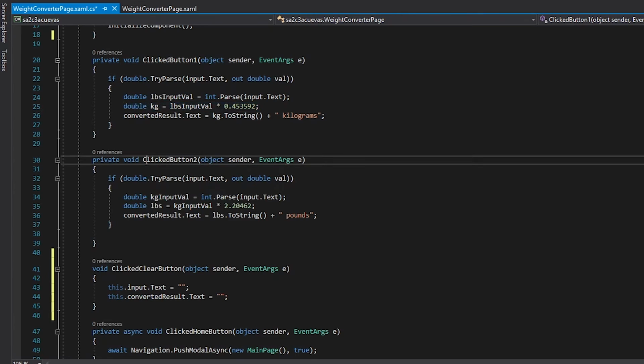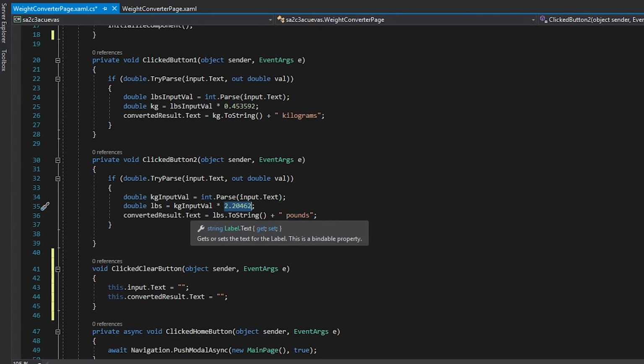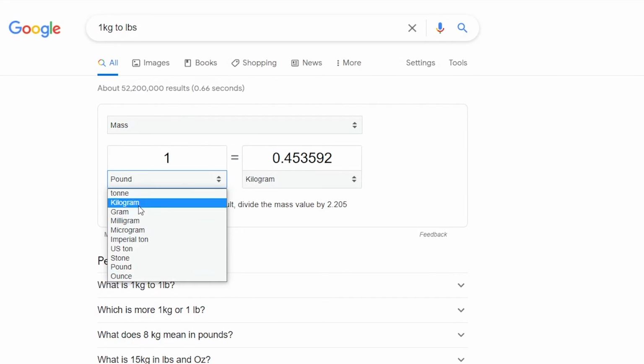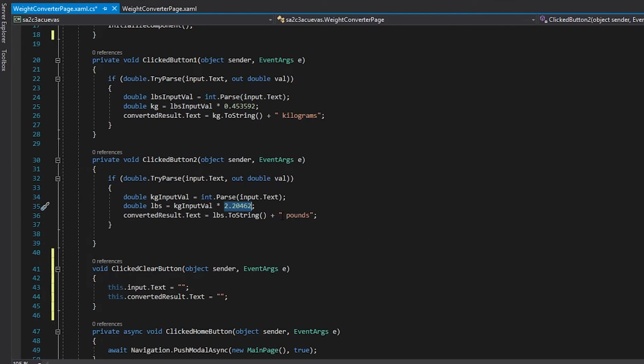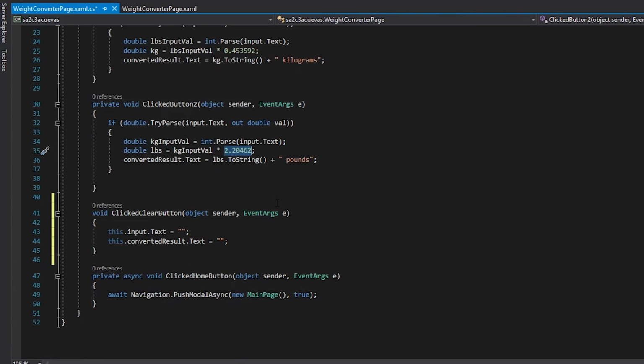So the same goes for the click button 2, or the function for converting kilograms to pounds. The only difference is the conversion value. Again, we searched 1 kilogram is to how many pounds? 2.20462. That is why you can see that here. So the other functions that we used for the page, again, is the click clear button, and another is the click home button, like the ones in the money converter page.